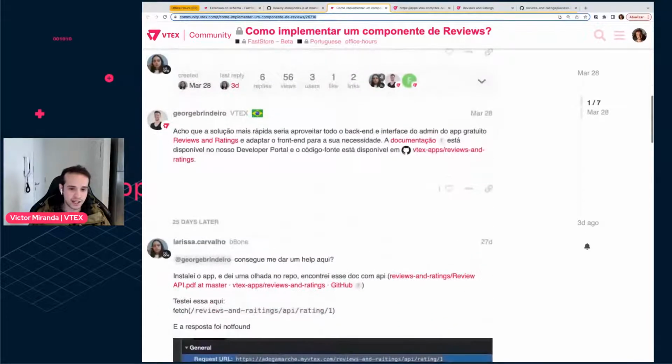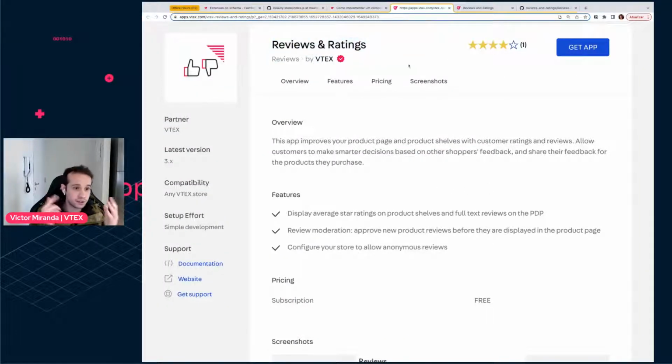George actually gave a great answer here, which is, well, we already have a working implementation of that in Store Framework. If you have a Store Framework store, you can just use the reviews and ratings app, which is this one. And it's nice that you use this one because this app has three parts. There is the admin interface so that you can manage things in the store's admin. Then there is the whole backend implementation that enables you to easily create reviews and then fetch those reviews. And there is the front end part, which all comes bundled into a single app.